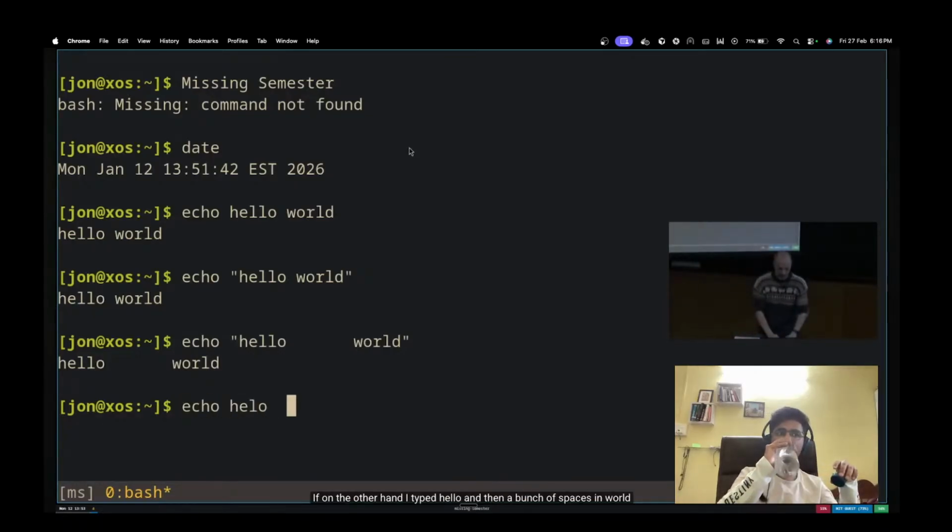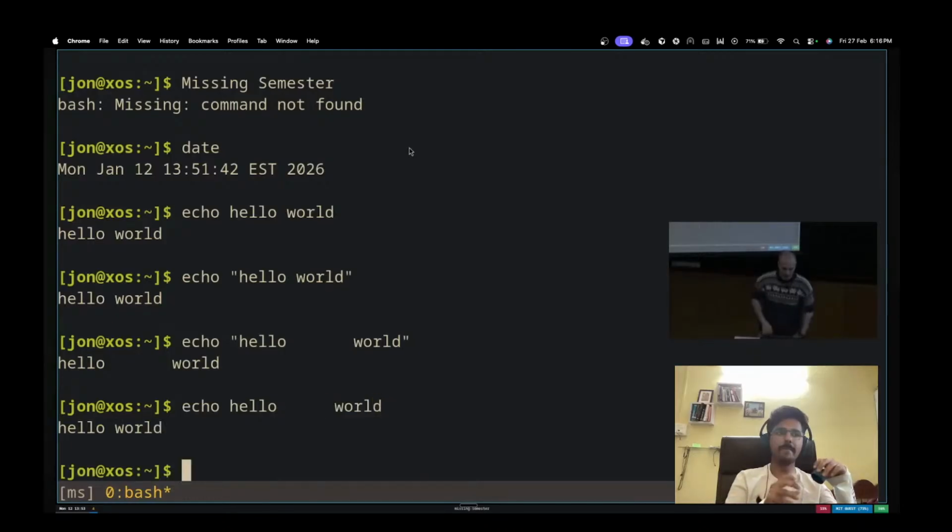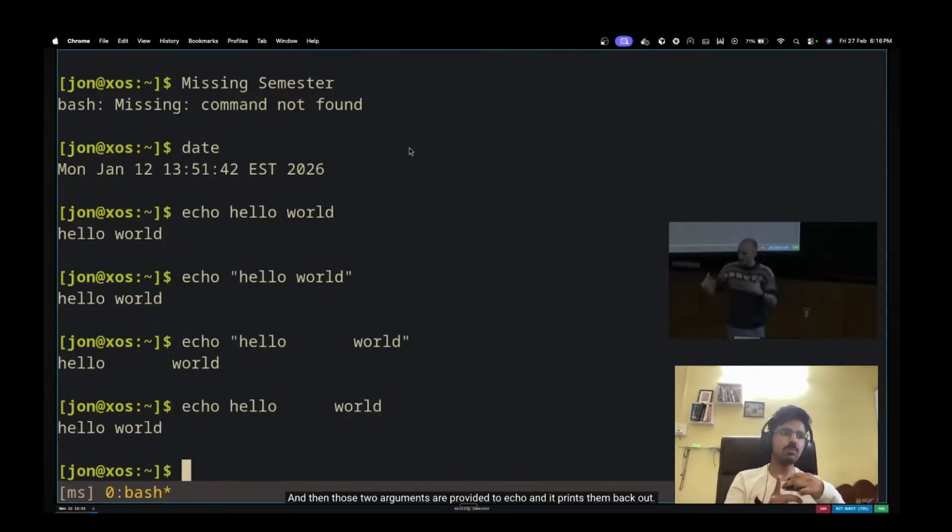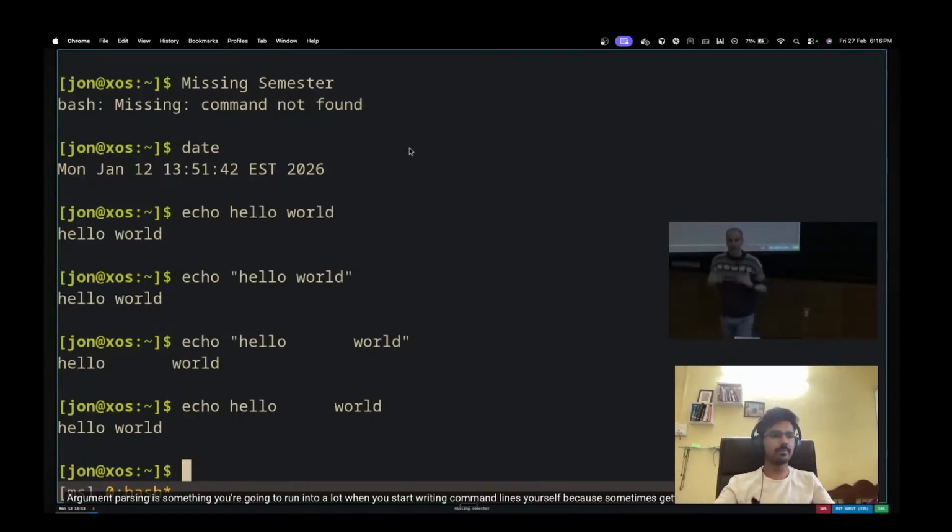If, on the other hand, I type hello, and then a bunch of spaces in world, these are just two arguments to echo. They get separated as two arguments. The white space is ignored, it's just a separator. And then those two arguments are provided to echo, and it prints them back out. Argument parsing is something you're going to run into a lot when you start writing command lines yourself, because sometimes getting the quoting right can be quite annoying.